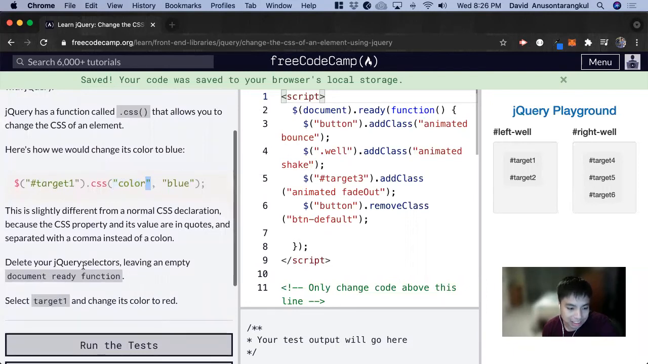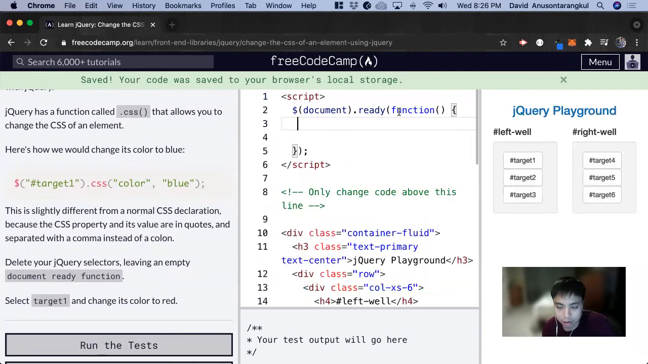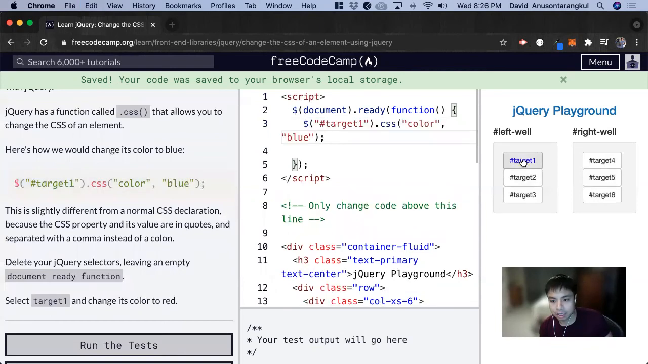So for this exercise, they want us to delete your jQuery selectors. So we first delete it, and we make sure that this ready function is still intact. And then we want to select target one and change the color to red. So we can use the same code, but change it. And we see that's blue, but we want red. And now it's red.